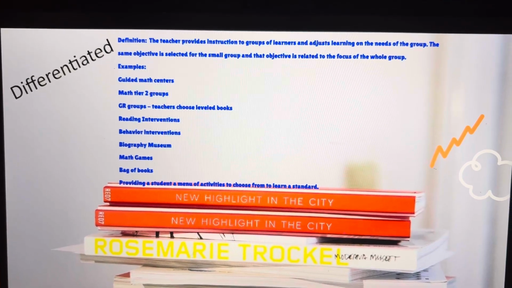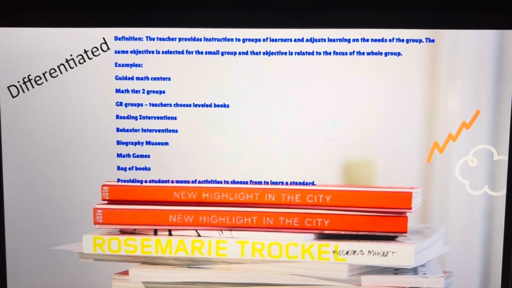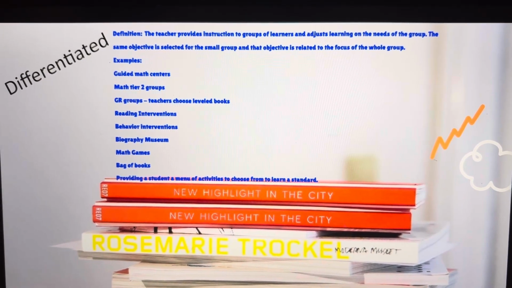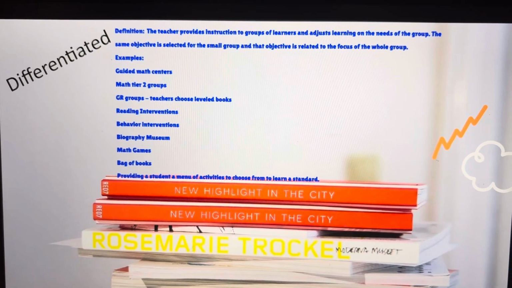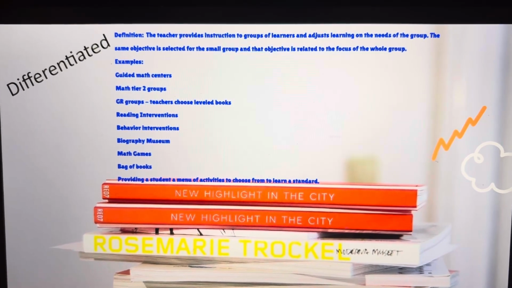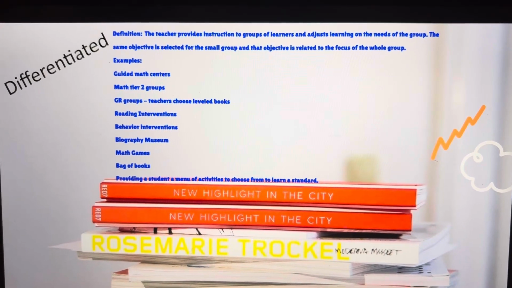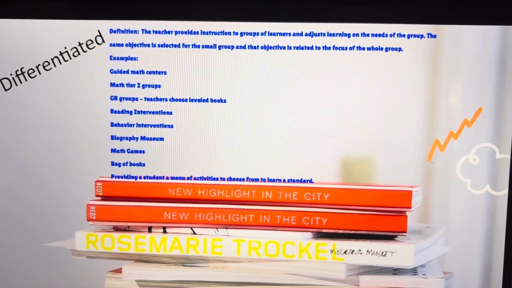On the learning continuum, differentiation is next. When the teacher provides instruction, the teacher is still making all of the decisions for instruction completely on their own, but they do have the same objective for small groups of students. And so they've put groups together to get a little bit better of a ratio for instruction. Some examples might be guided math centers.